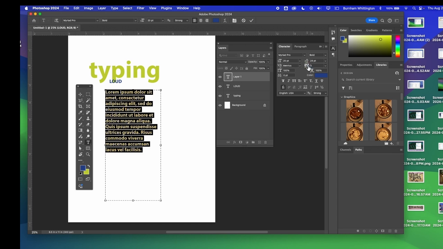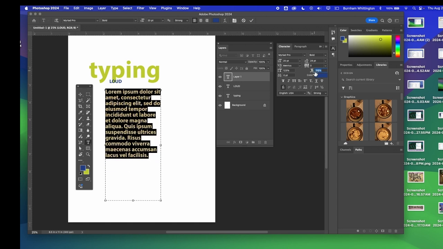Move right down to tracking, and tracking controls the space between letters. Okay? So you can adjust that. You can also type in those fields and not just use it that way. If I go here, it's pretty clear what this does. This stretches the letters vertically. It's another way to do that. Okay? And this one stretches the letters horizontally and makes them wider.